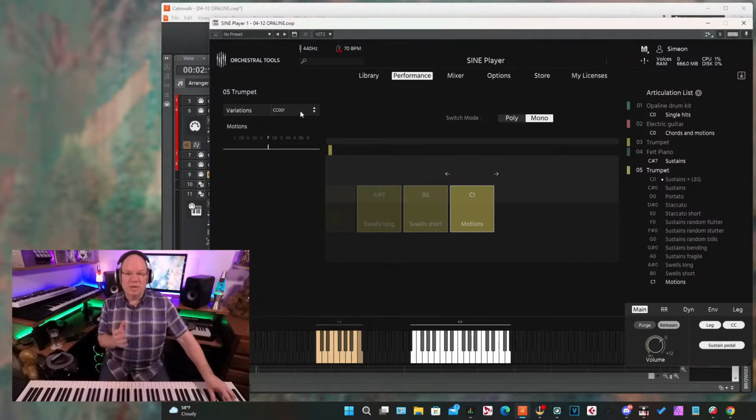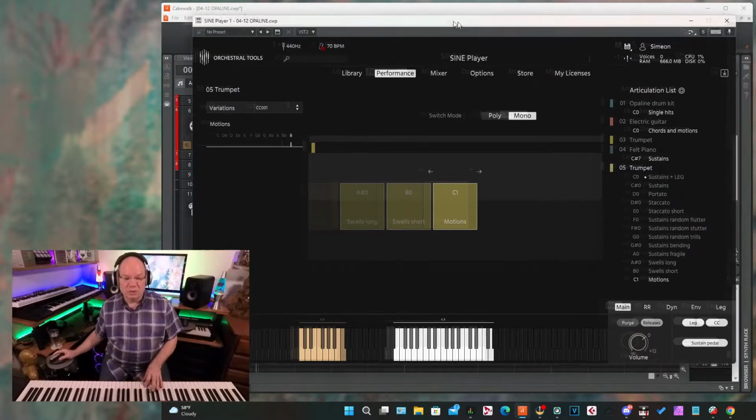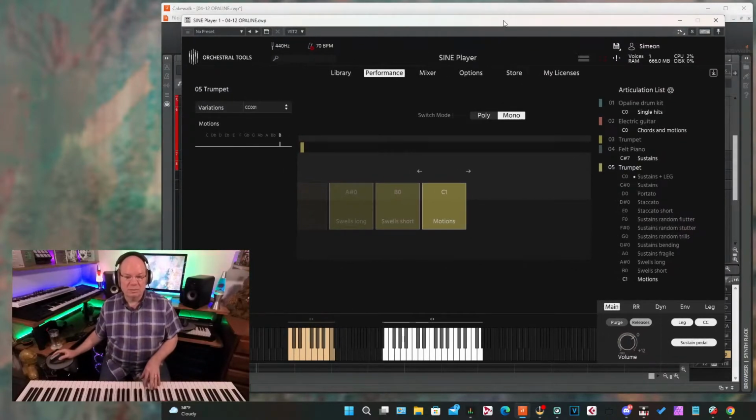So if you're doing an arrangement in F, then typically you're going to want the keys or the motions to be in F. And when you bring it all the way up, it's going to be in the key of B. And the velocity controls the type of motion. So you hit it soft, hit it hard, it's a different motion.